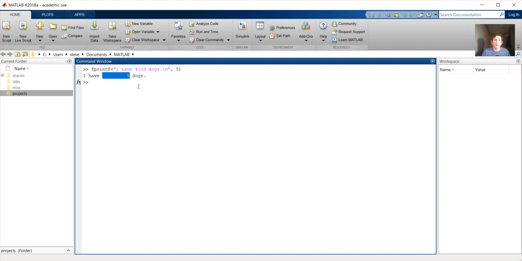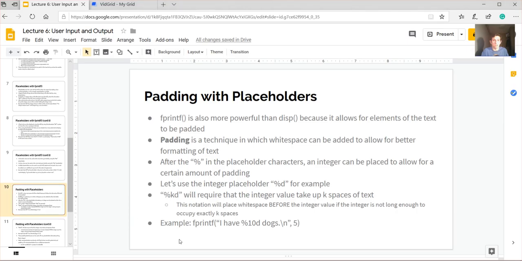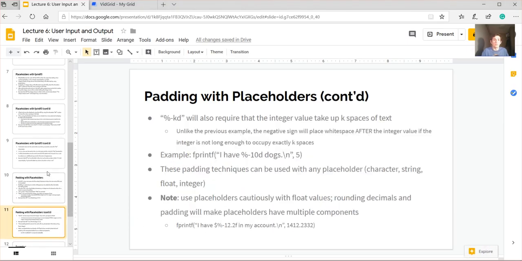It took up 10, but since the number 5 is only 1 space of text, it had to place 9 spaces of white space before where we last left off. The reason why there's that extra one is because we have the space after the word have. This can be really nice when you want to format things. That was the example here. We can also pad things a little bit differently. We can have the white space be placed after the number if we want to.